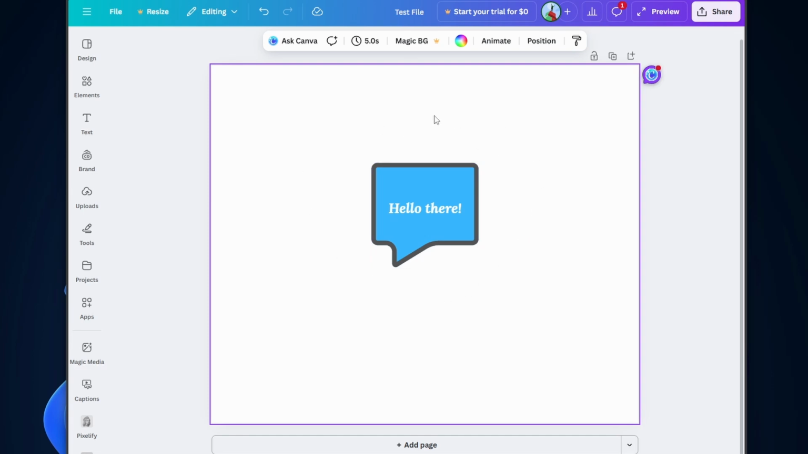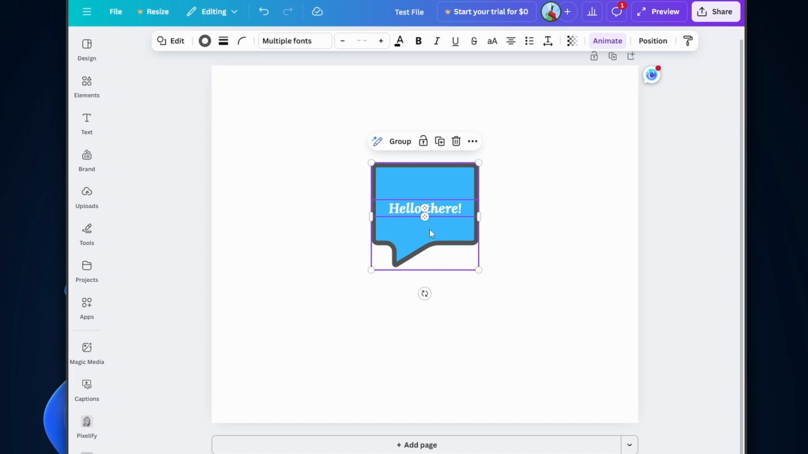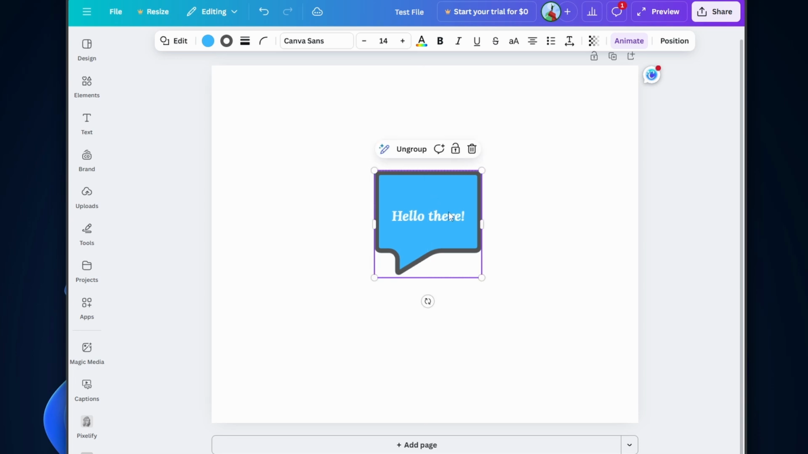Since we're on the subject, there's a few other things that we can do with this object that give you a little bit of flexibility. If we highlight them all, we can choose to group them. Right now we've got the text, hello there, and the speech bubble, and they're two separate things. If we choose to group them in this toolbar that pops up here, now it's one item, and we don't have to worry about them becoming separated. If we want to ungroup them, just hit ungroup.